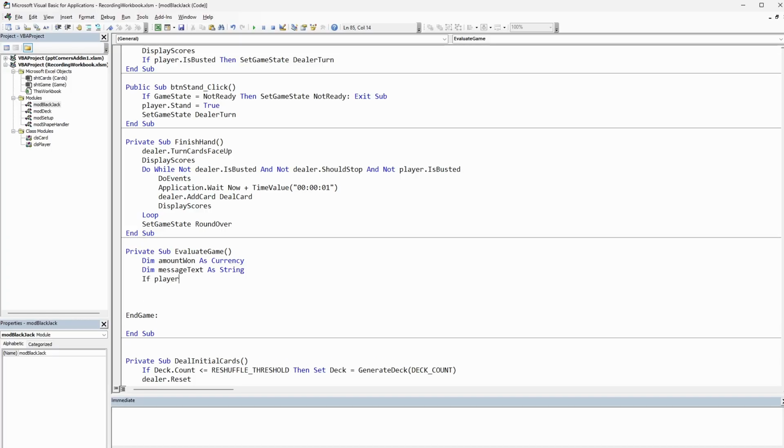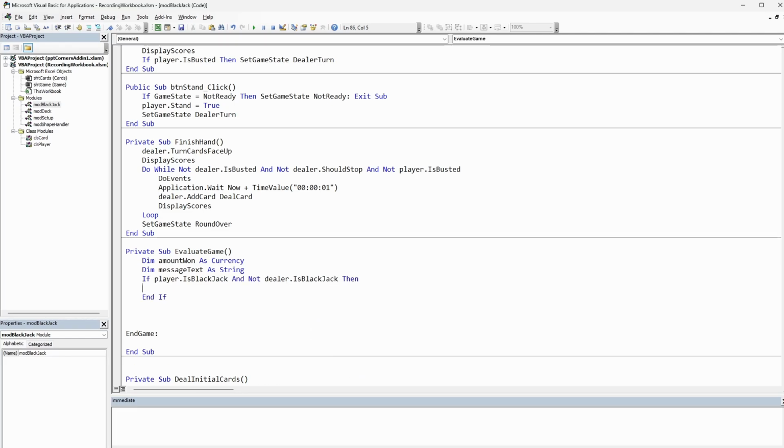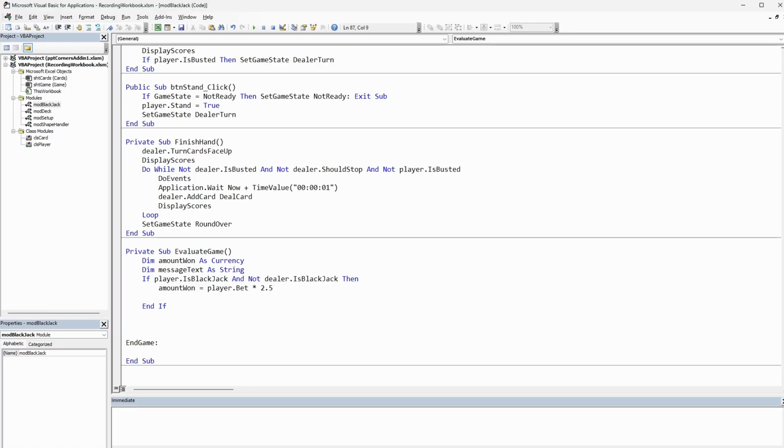So if player dot is blackjack and not dealer is blackjack, then the amount won for that is going to be the player's bet times 2.5. If they're blackjack, then that's the best hand. They get the highest payout from that. So that's going to be 2.5 times their original bet. Message text for that is going to be, we'll say player blackjack. And on a new line, we'll tell them how much they've won.